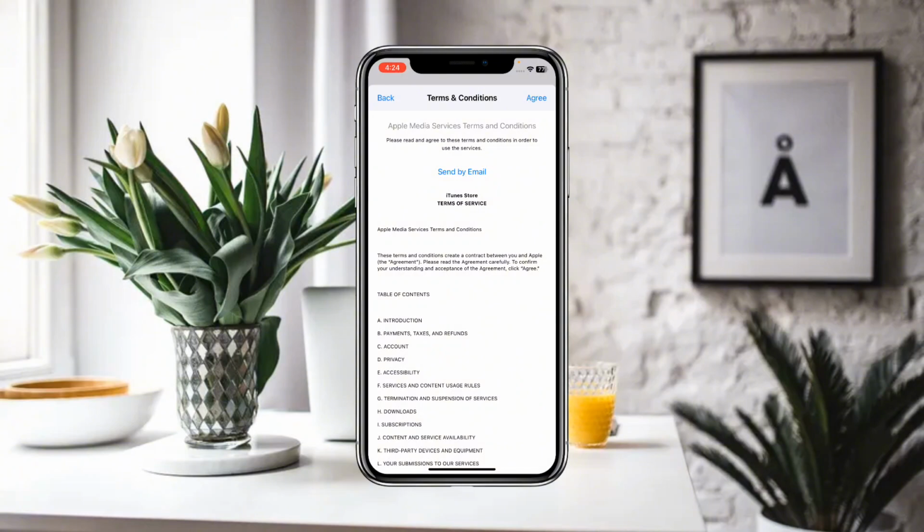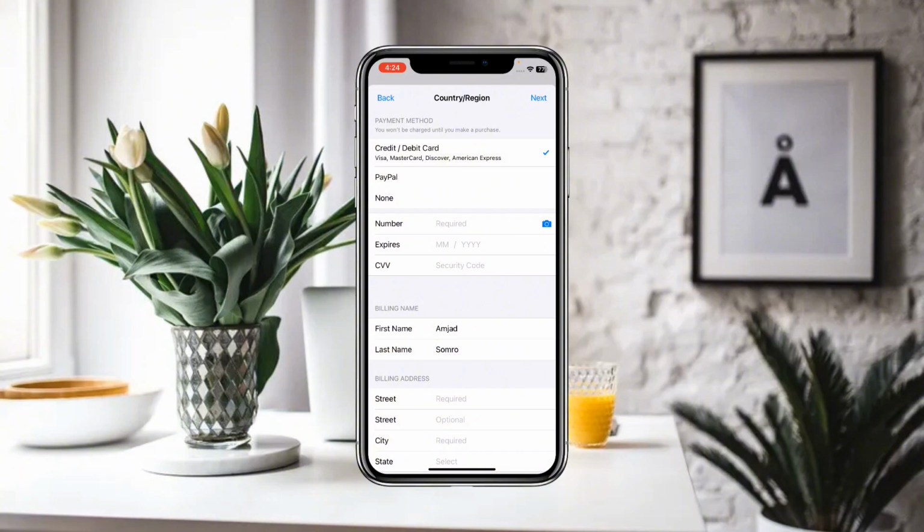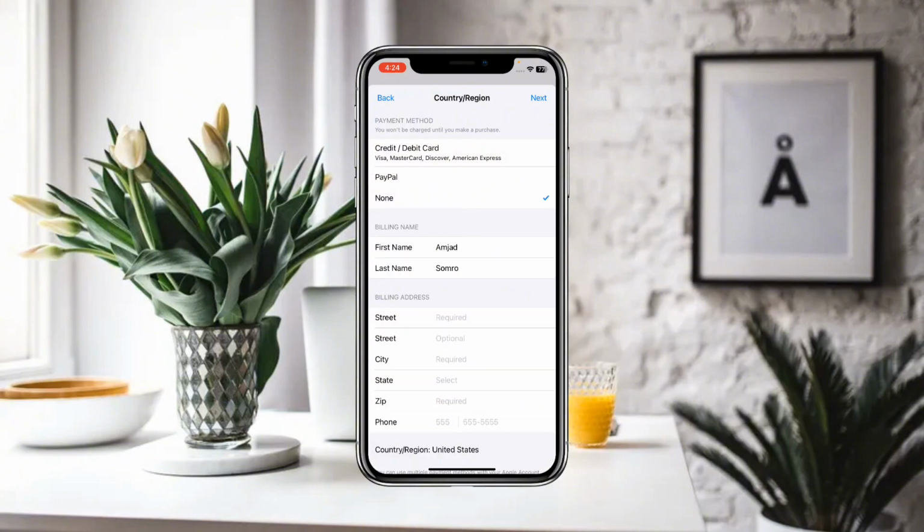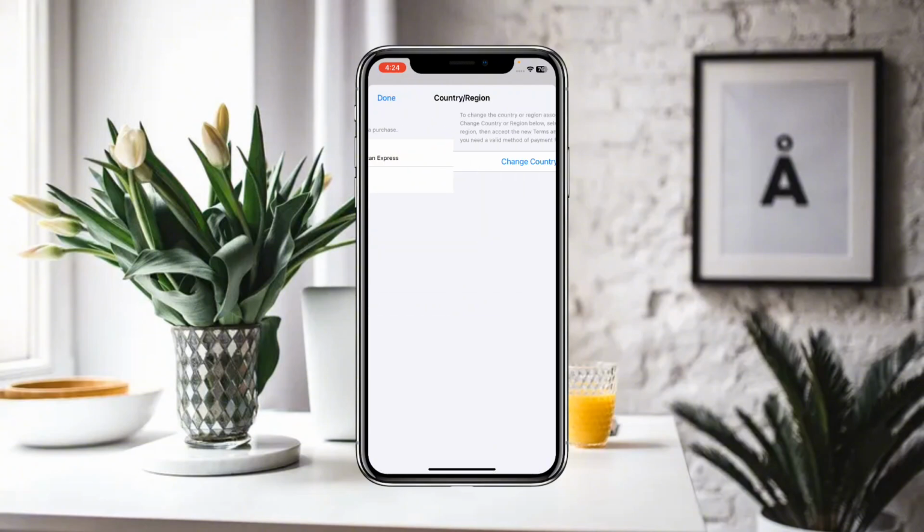So here you have to simply select the country, and then you have to simply agree to the terms and conditions. And after that, you have to simply provide your payment method. So if you do not have any payment method, you have to simply select none, and after that you have to provide your billing address, and you have to click on next. And after the verification, your country or region will be changed.